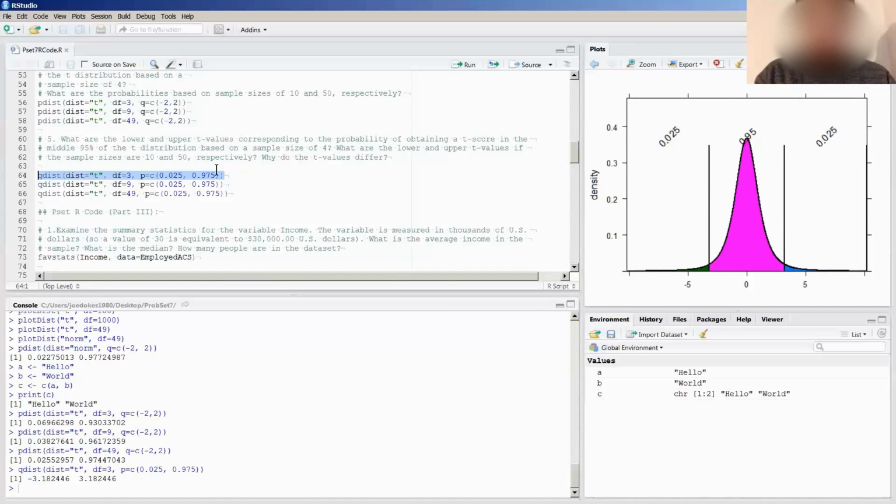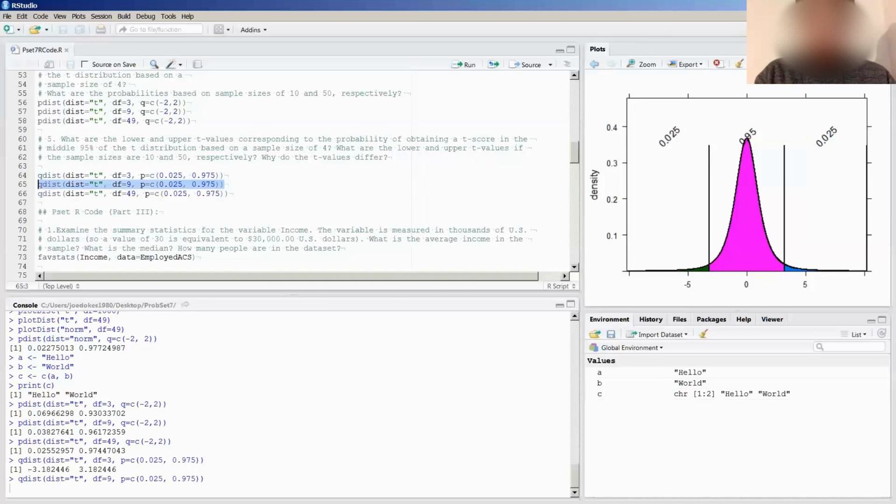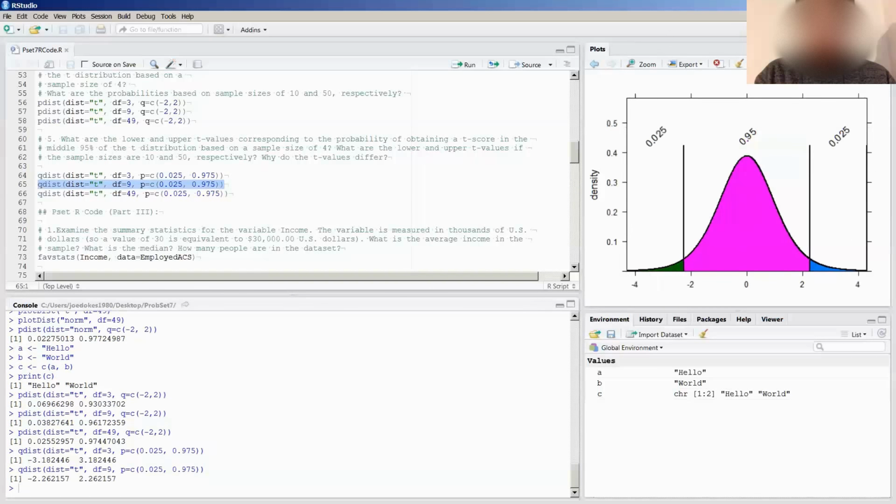So if you look at this first one, right here you see the t-statistic. And here you see the probabilities. So for a small sample size, here's the t-statistic value that corresponds to a two-tailed significance test of means. Now, as the sample size increases, you'll see that the t-value also changes. It gets lower. In fact, it gets a little bit closer to 2.